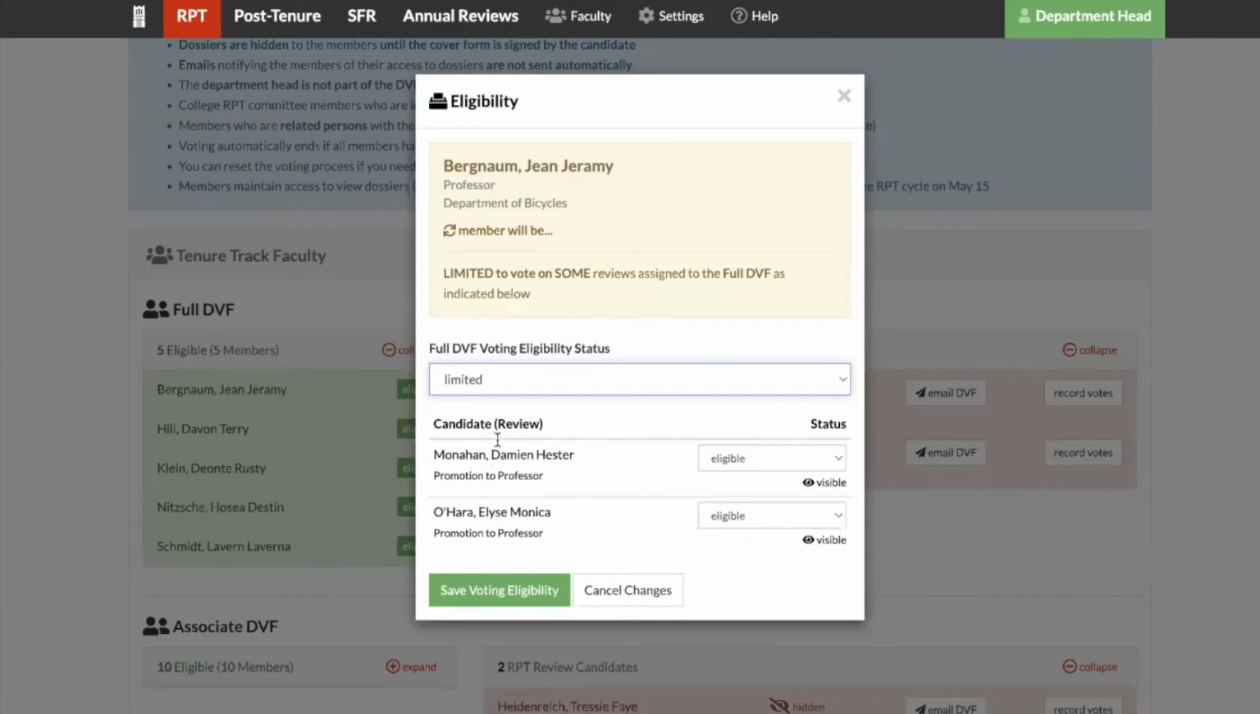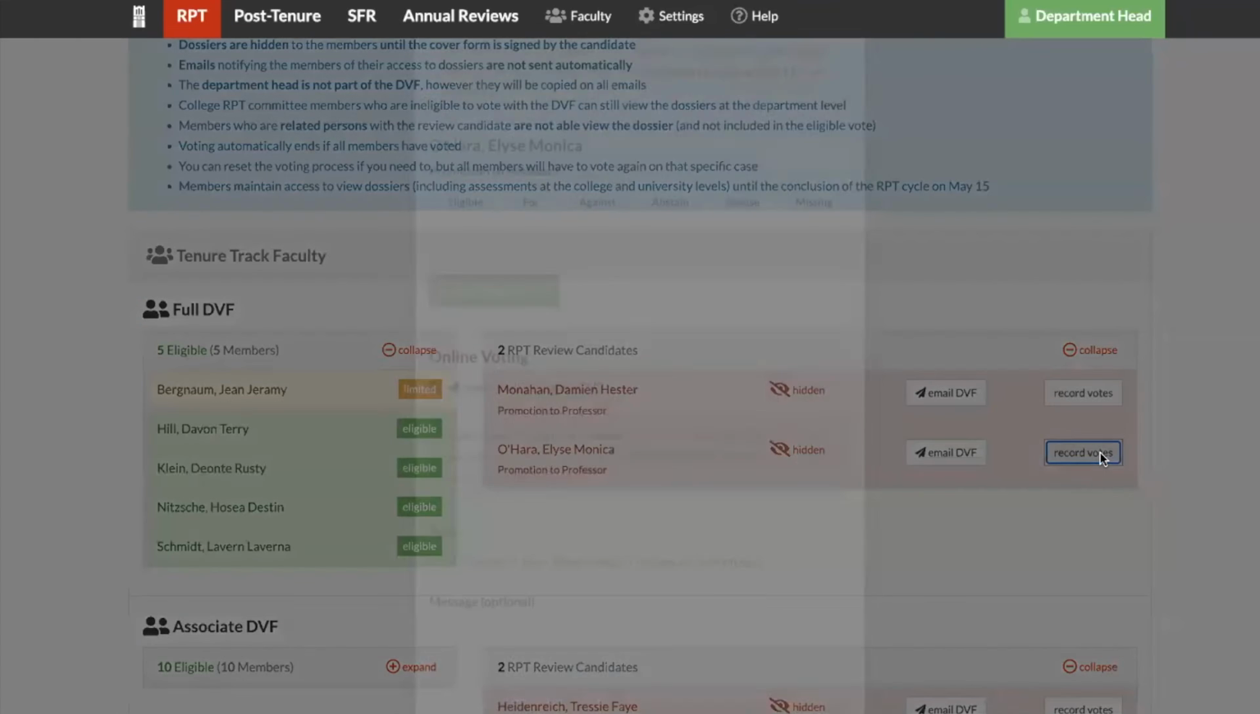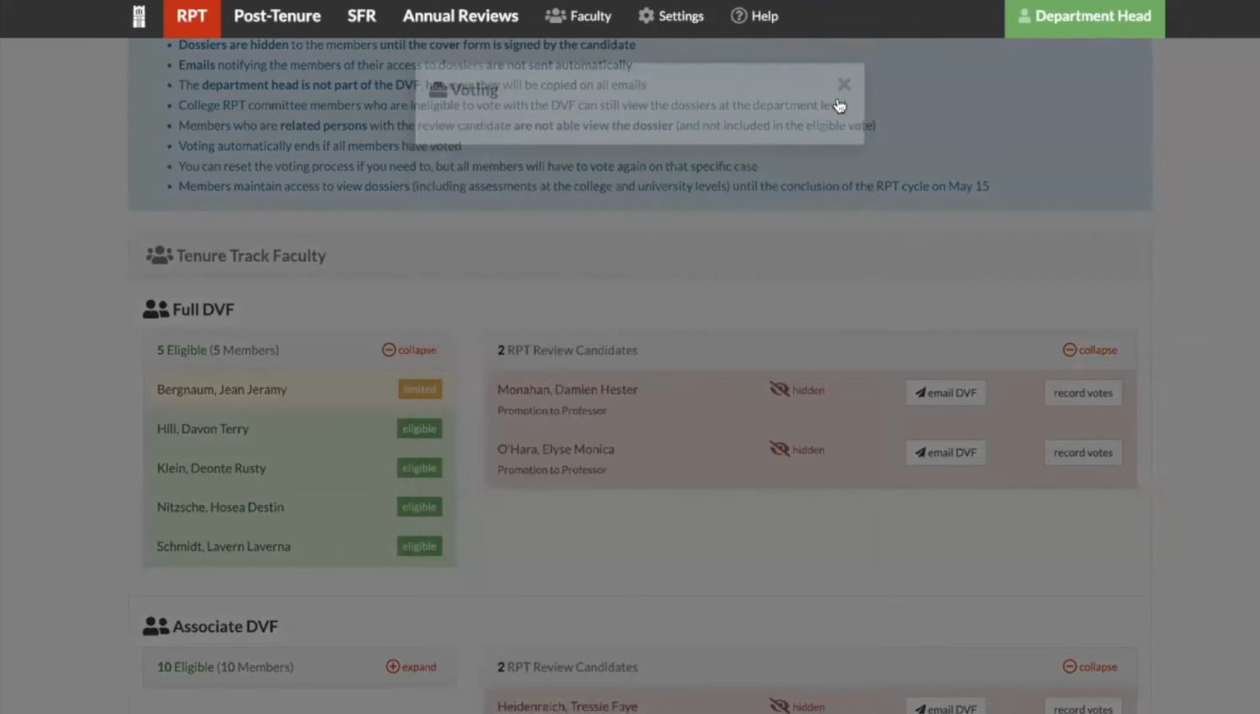So this is just for the full DVF cases. This also is used if you need to add any recusals at the beginning, so this should be done now over here. So maybe you need to recuse this member, and hit save. Okay, there it goes. So now you'll see they're labeled as limited. And when you look at the number of votes, it's doubled.